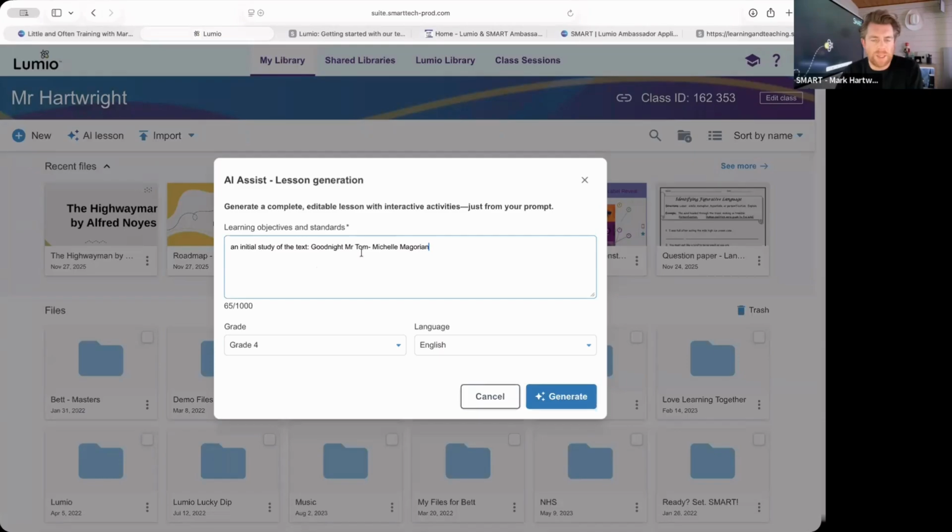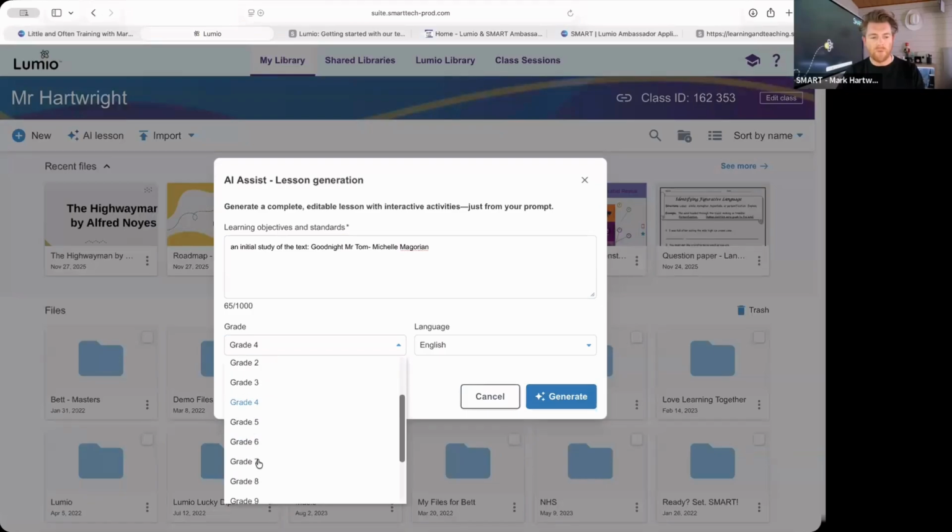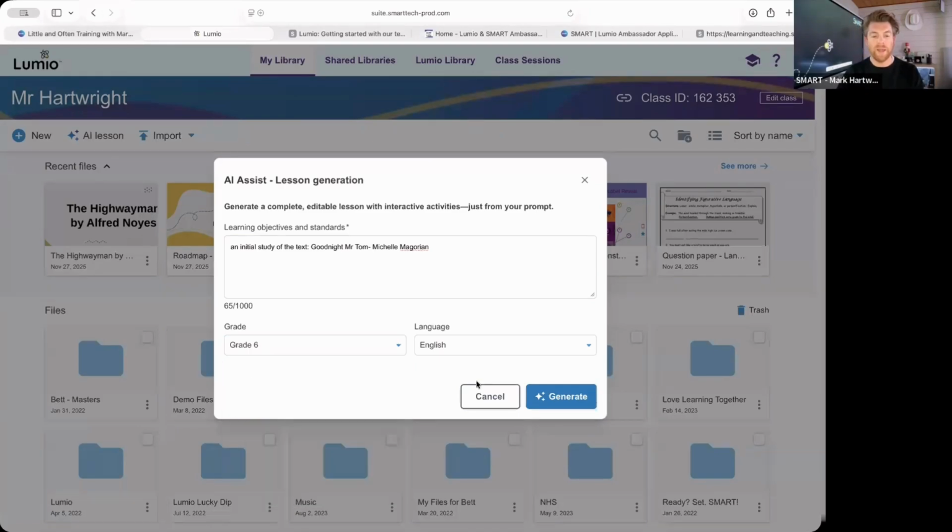Now this could be more specific, like looking at noun phrases, or fractions, or any other subject as well. I'm just going to do an overview of this one. It's an older text, and coming from a primary background, it does use the term grade as opposed to year group. In the UK, the equivalent is to just add one. So if this was grade five, add one, year six. Let's just try that there.